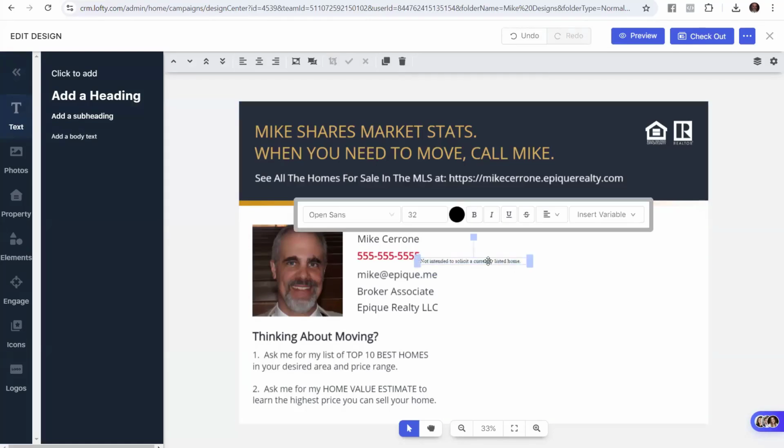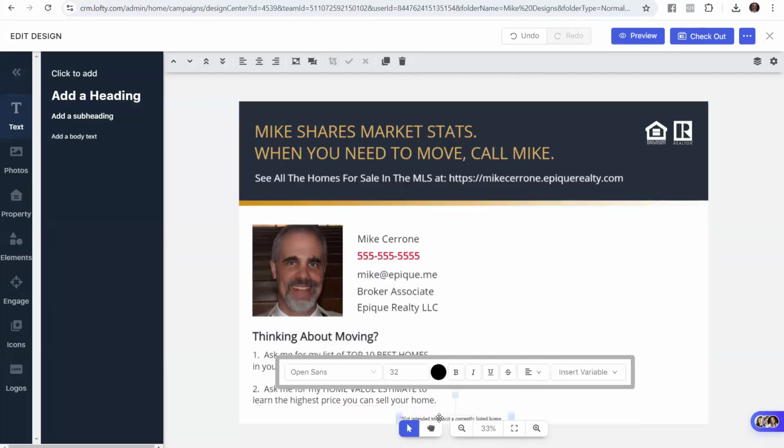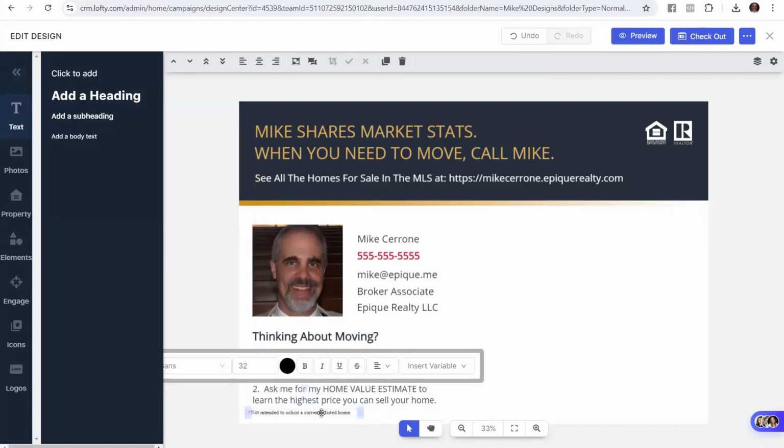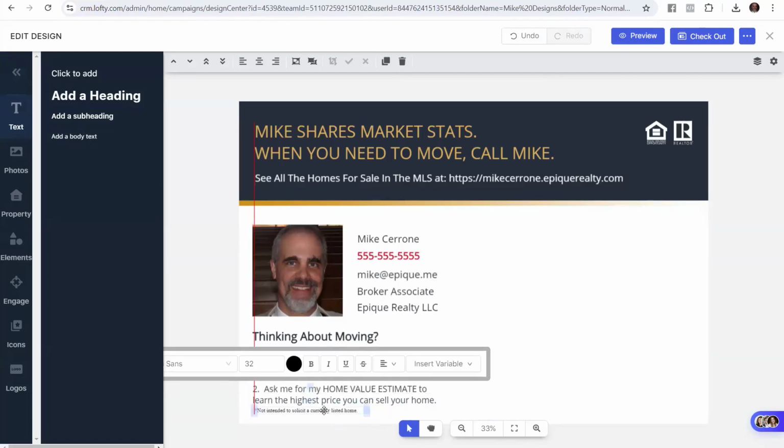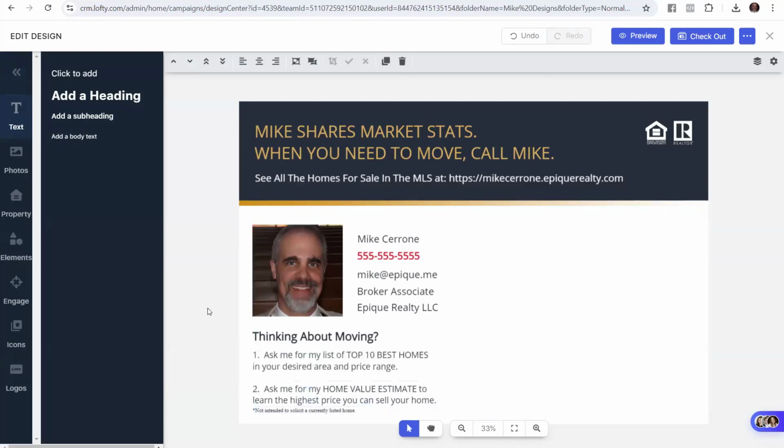And there we go. Now we'll go ahead and click out and then click on so I can move this around. Right up under there. That's it. Oh yeah, looks good. So not intended to solicit a currently listed home. I got my disclosure in there.